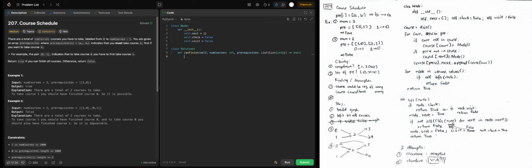Then in the check, I'm gonna create a course dictionary. For curr in prerequisite, if curr not in course, I'm gonna create the course. Then same for the path.